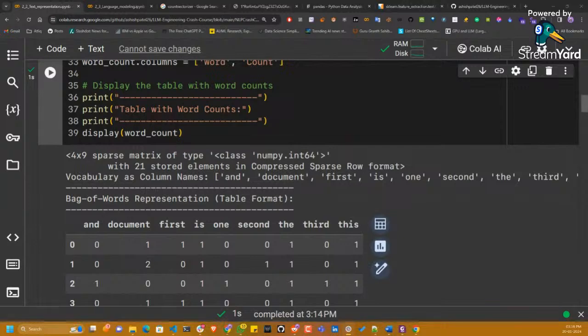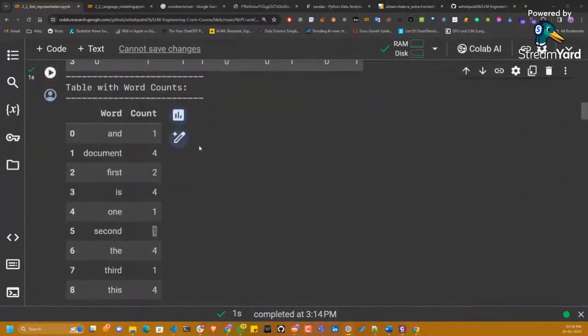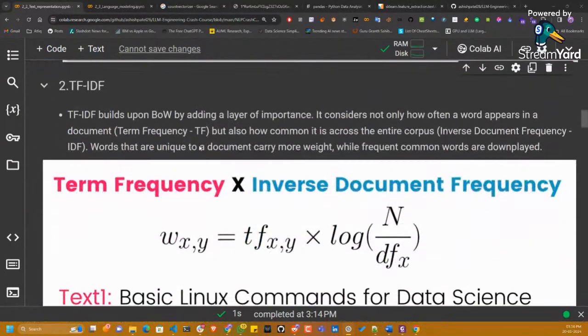The second one is TF-IDF. TF-IDF, which stands for term frequency-inverse document frequency, is basically built upon the bag of words. Inside the bag of words, we have seen that we do not care about the order. We only care about how many words appeared and what the count is. TF-IDF builds upon the bag of words by adding a layer of importance. It considers not only how often a word appears in the document, but also how common it is across the entire corpus.